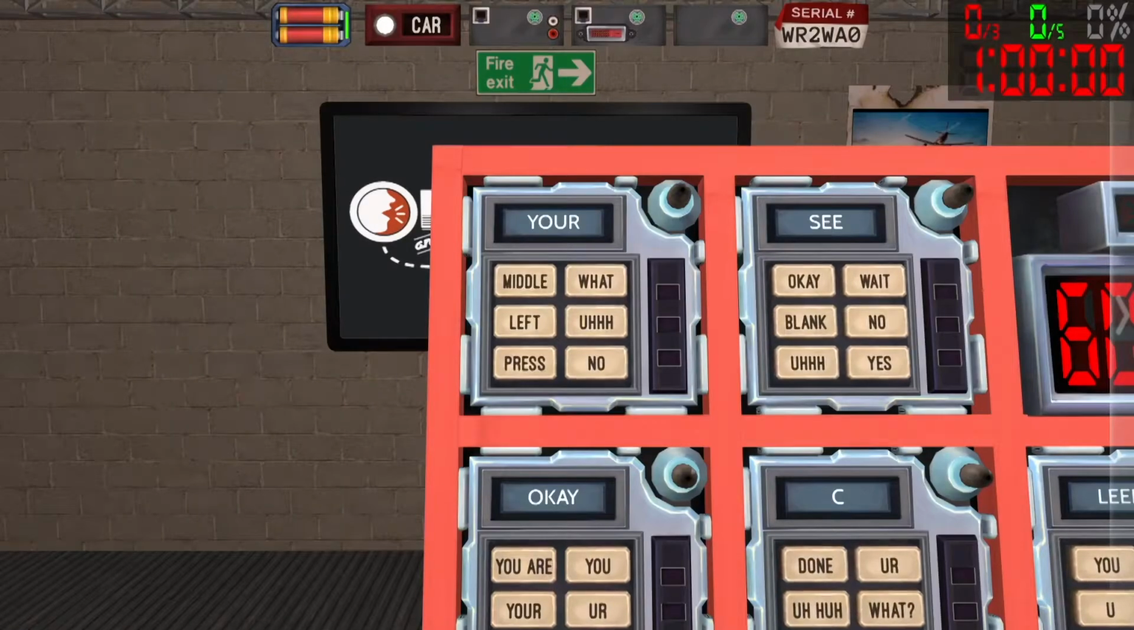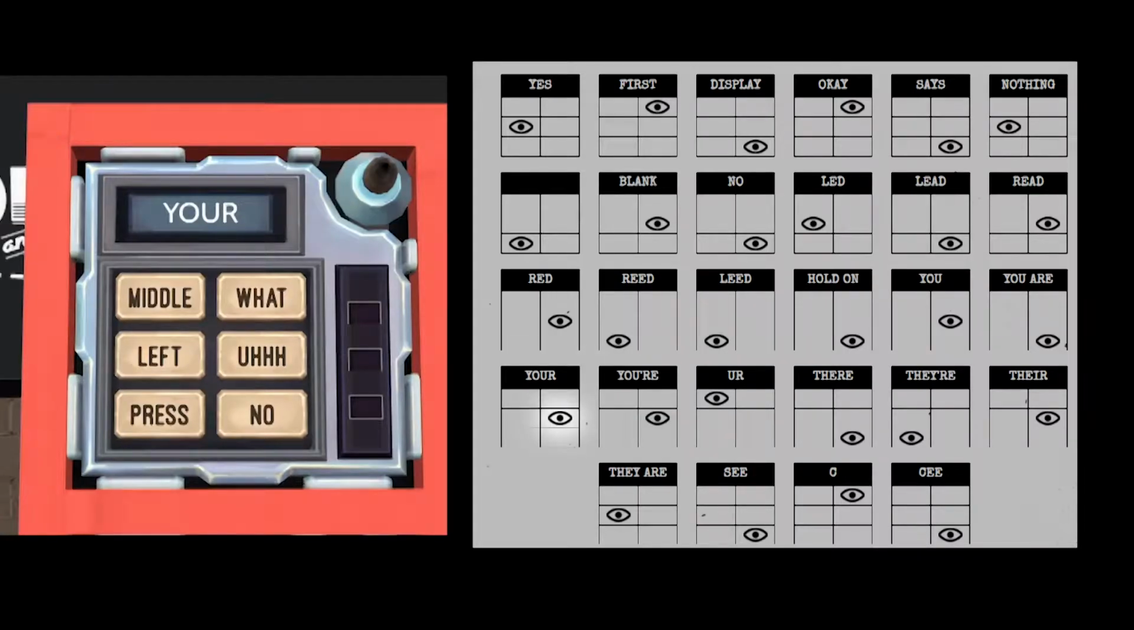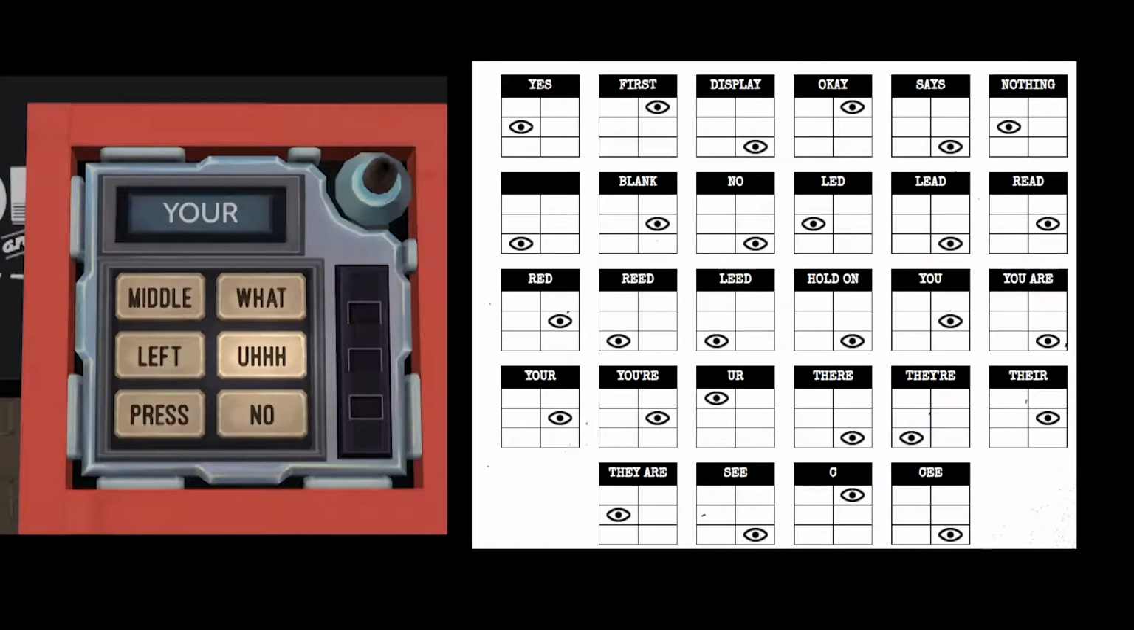Looking at the module, we see 6 buttons that have random words on them and a display at the top. The manual tells us to look at the word in the display and find the reference word given. Since our display says "your", our reference word is located in the middle right, which is "UHHH".